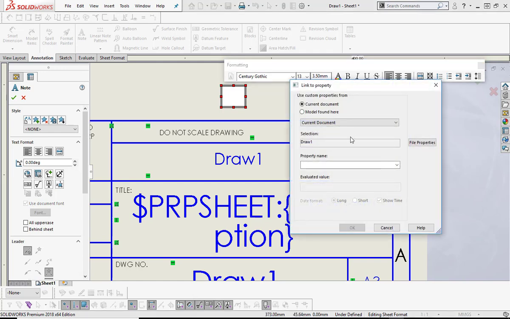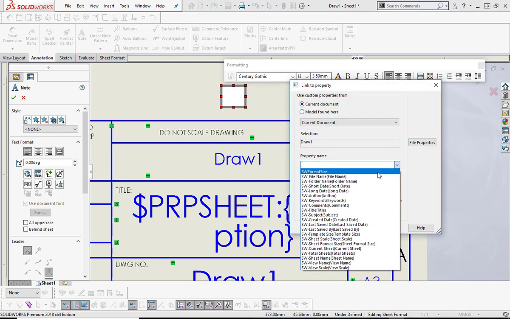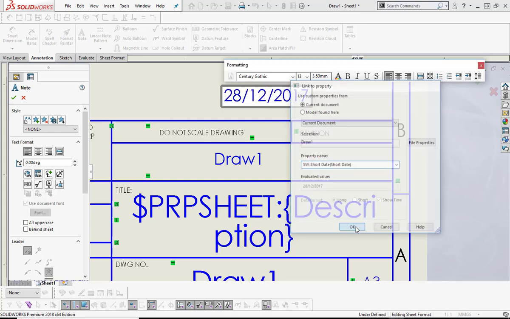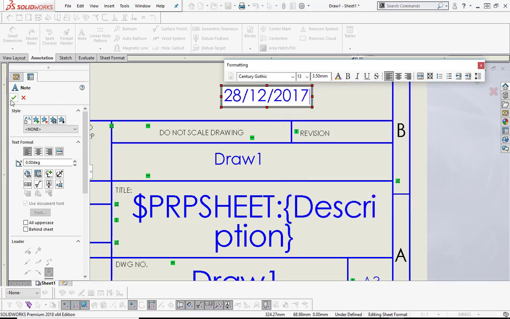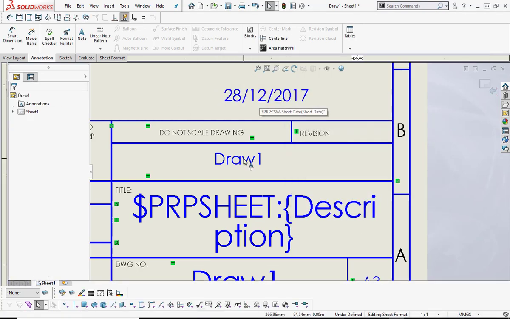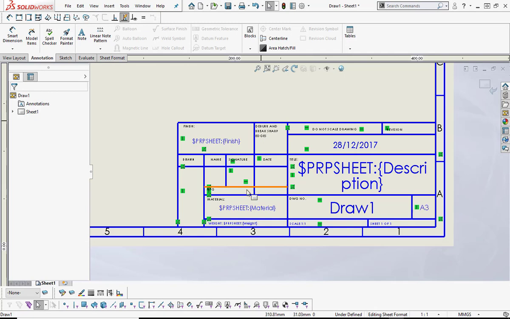I'm just going to have a look at which ones I could add. I could go with long date or go for short date. So there, obviously, we've got today's date, and that is matching today. So I can drop that in place. It's blue because it's linked to a property.